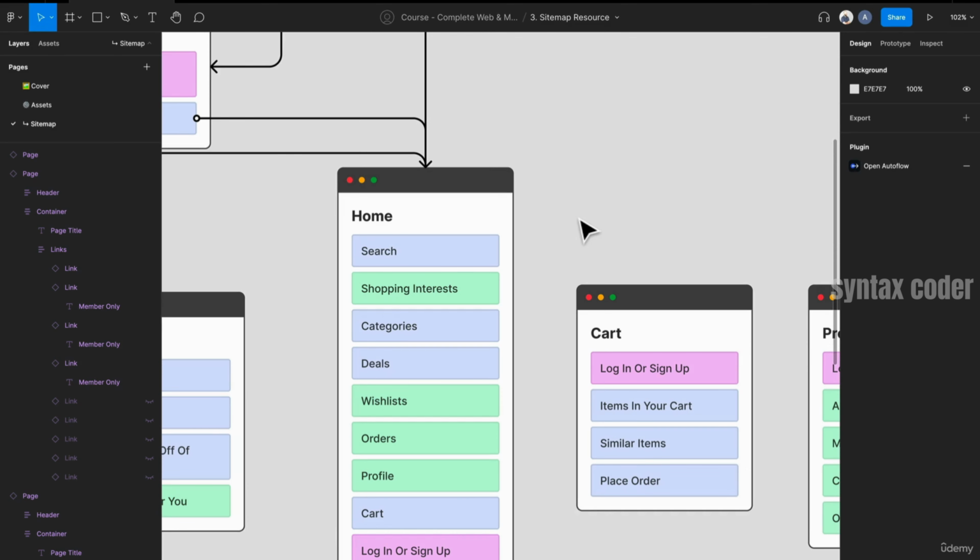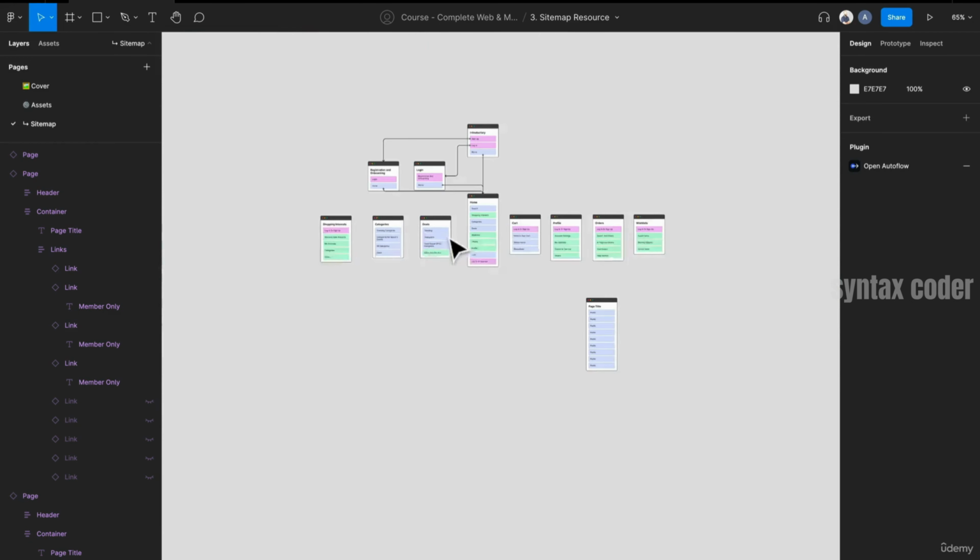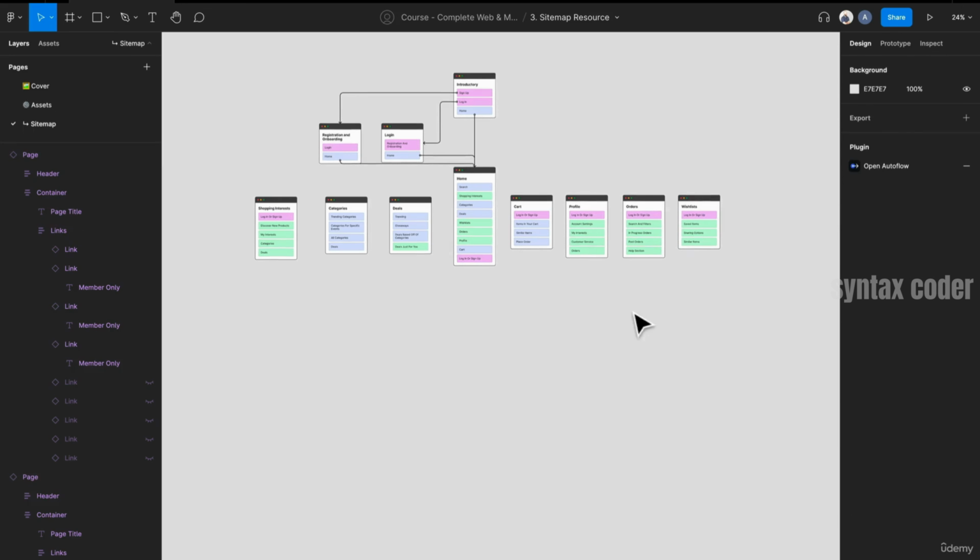Great job, everyone. Let's take a look. So we can go ahead now and actually link them all. So I'm going to delete this. We're not going to need it.